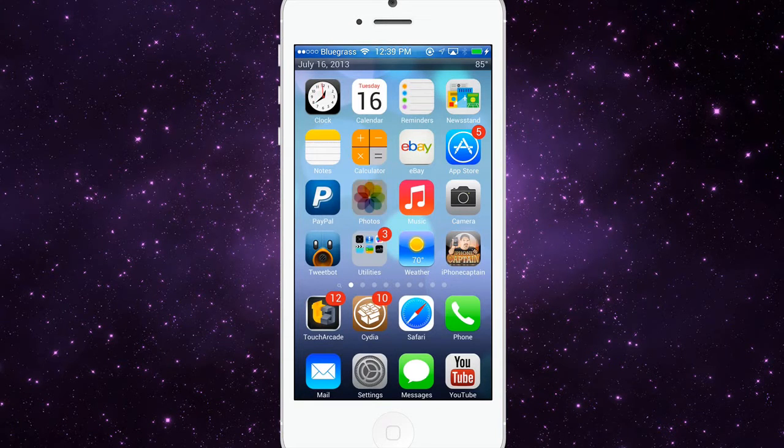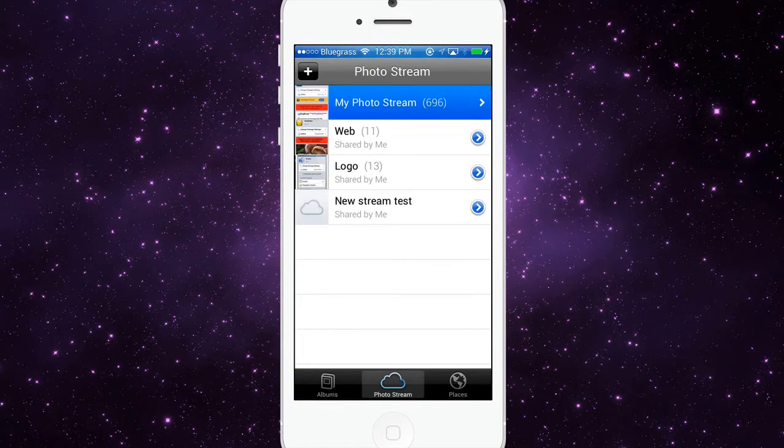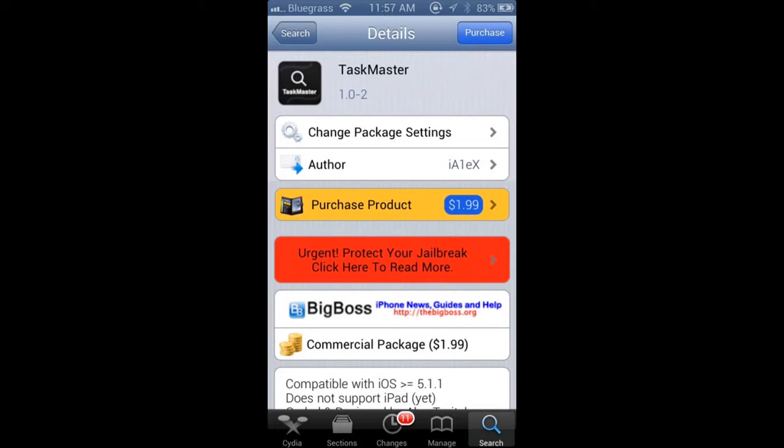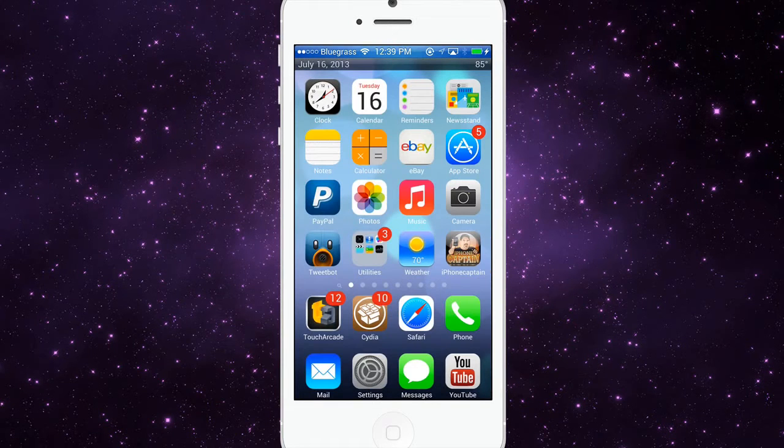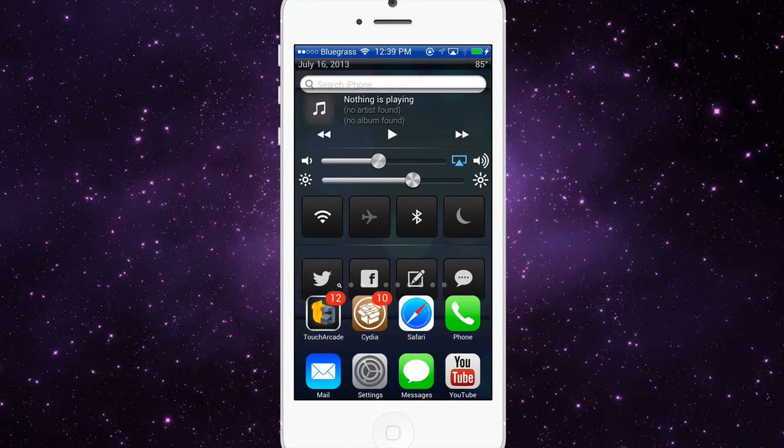The first one I want to share with you is called Task Master, and you can see it right here in Big Boss for $1.99. It's very simple. All you do is install it. There's no settings or anything to configure. Once you install the tweak, it adds all these different toggles and music controls in your spotlight section.